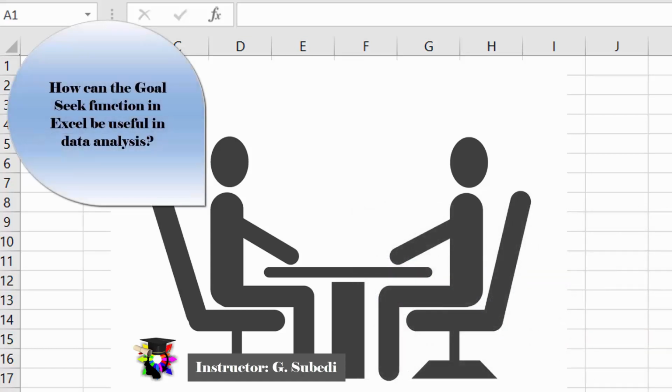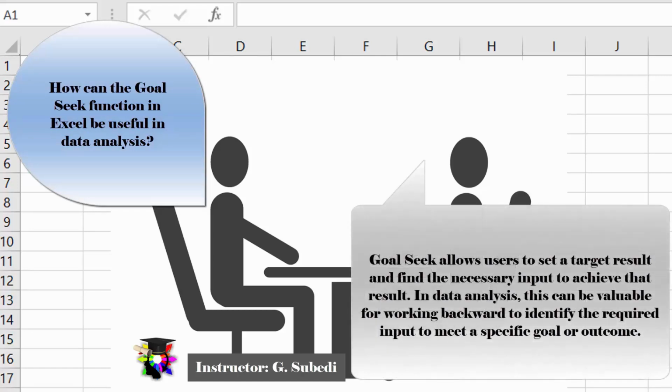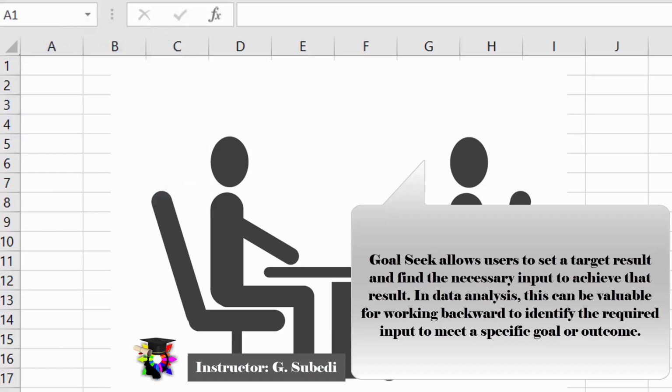How can the Goal Seek function in Excel be useful in data analysis? Goal Seek allows users to set a target result and find the necessary input to achieve that result. In data analysis, this can be valuable for working backward to identify the required input to meet a specific goal or outcome.